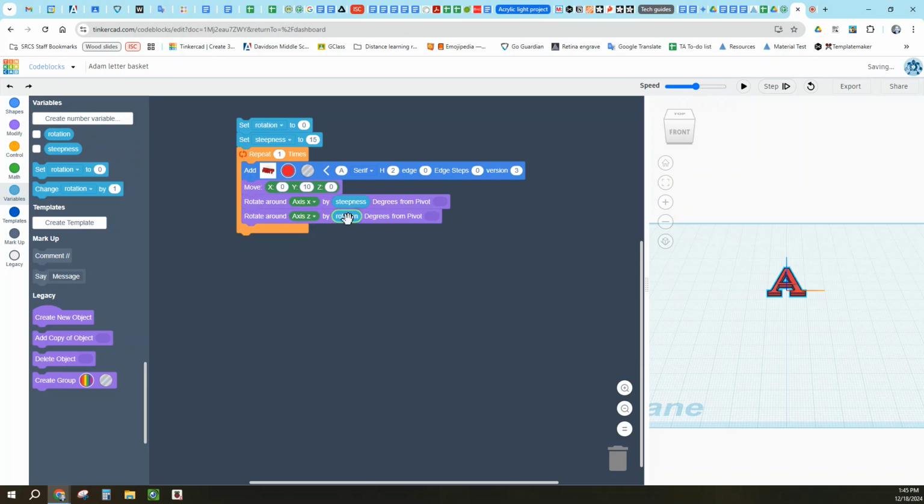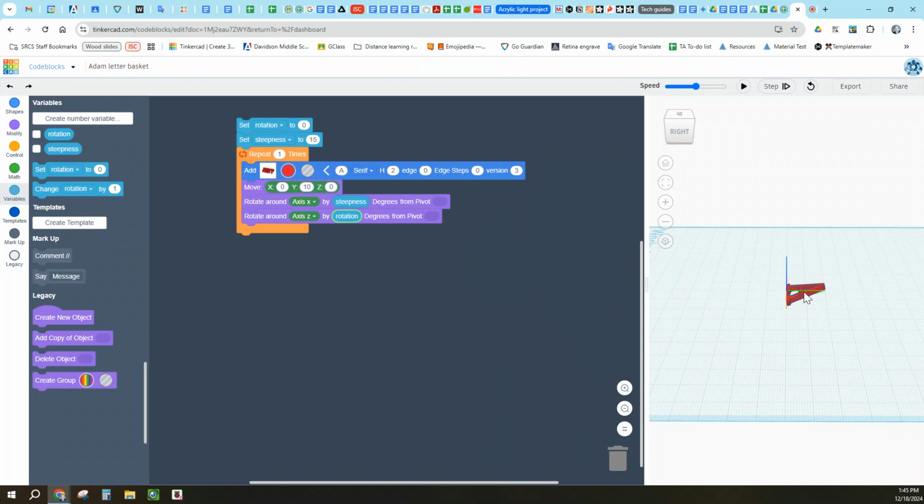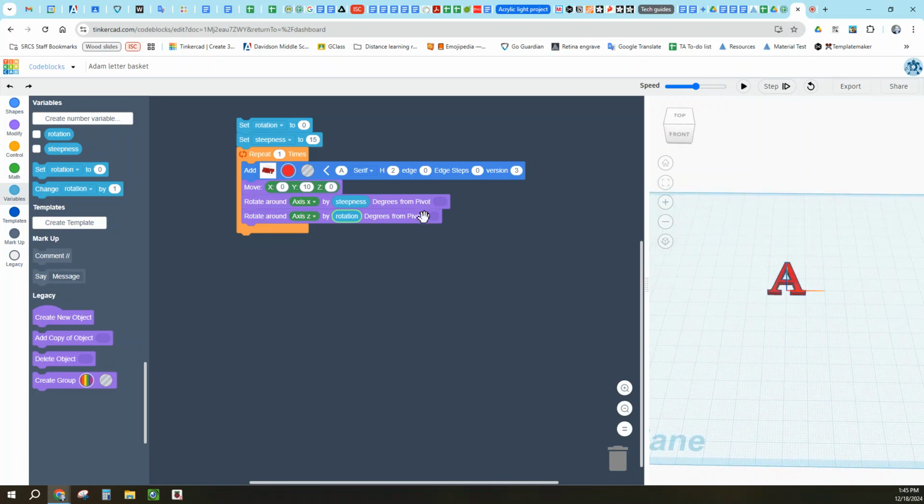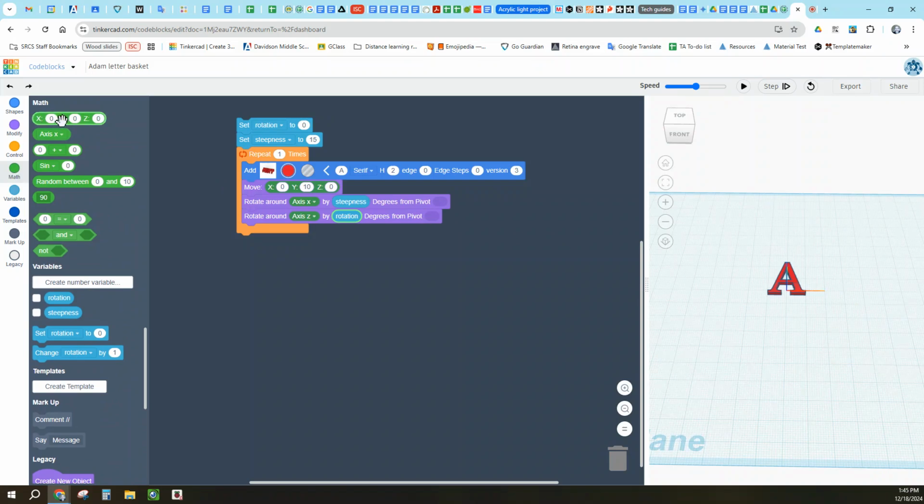Okay, so we're almost done, but if we left it here, it would rotate around the middle of the Y. We don't want it to rotate around the middle of the Y. We want it to rotate around the origin, 0, 0, 0. So we want a pivot point. So we're going to go into the green math section and get ourselves one of these first blocks, x0, y0, z0. So we're going to have it pivot around x0, y0, z0. Okay? So far, so good.